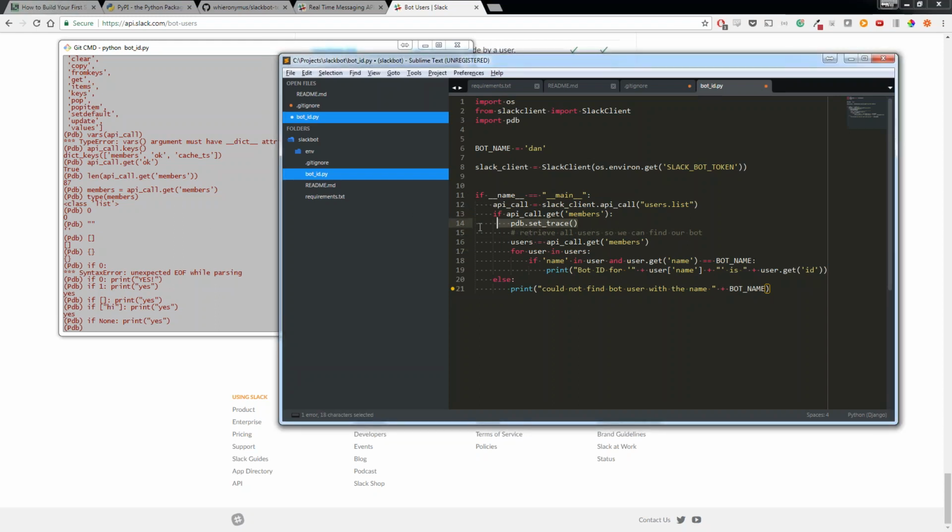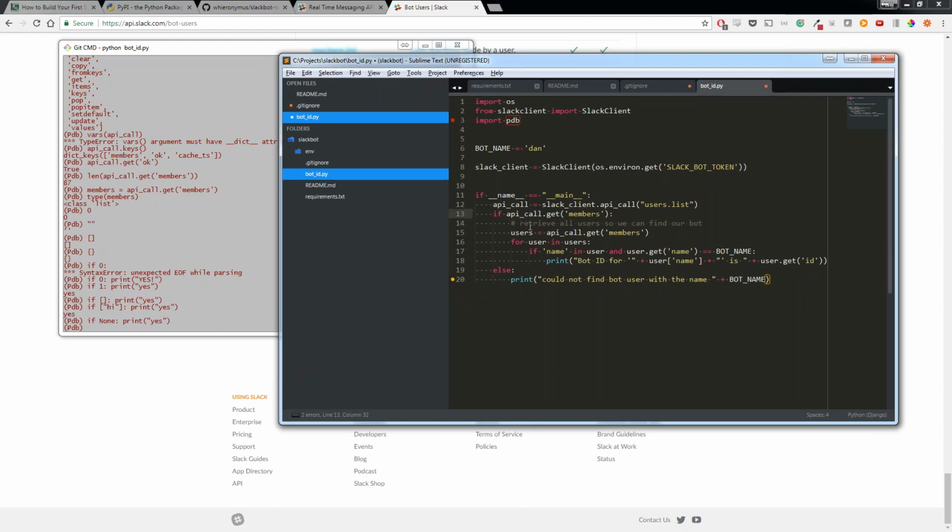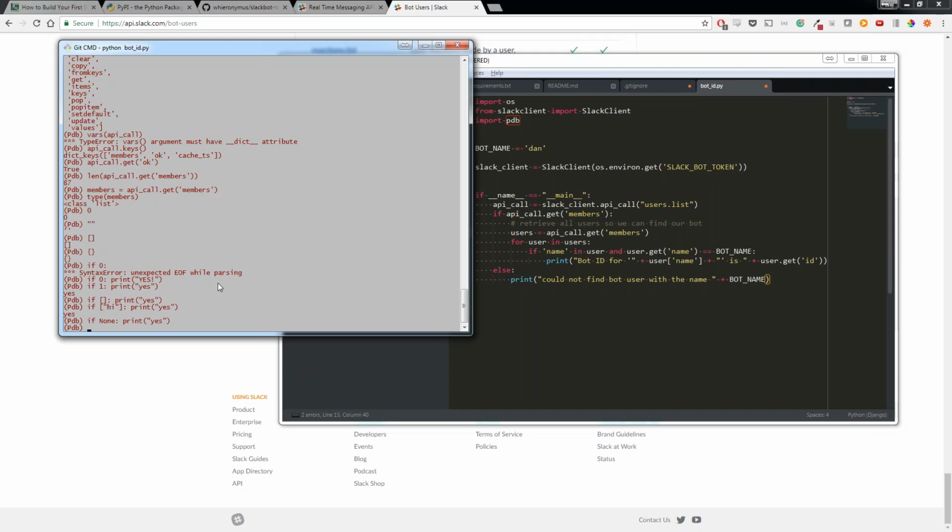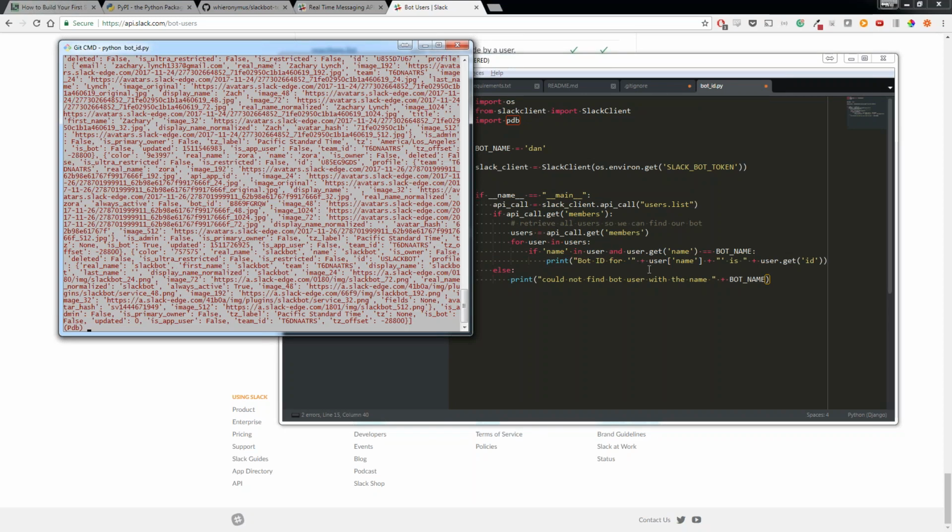So we're just going to check and see if we got anything from members, and then if we did, we can't assign this variable. No, I guess this would be None. So for user in users, this is also kind of redundant, but I just want to get through it real quick. So if name in user, and users is just the same as members right here, because remember we saved members as API call .get members. So they're just saving it here as users.